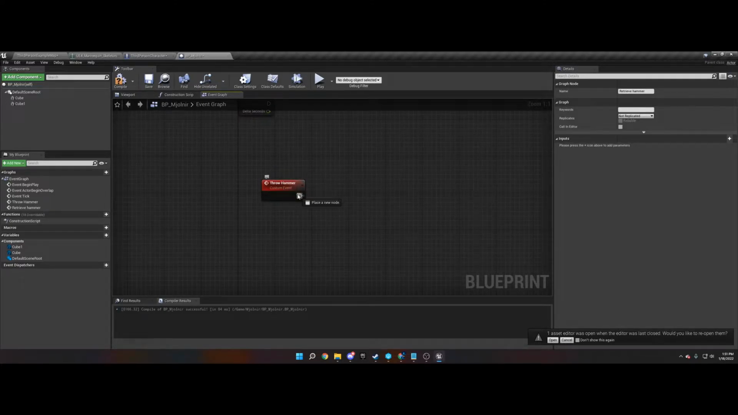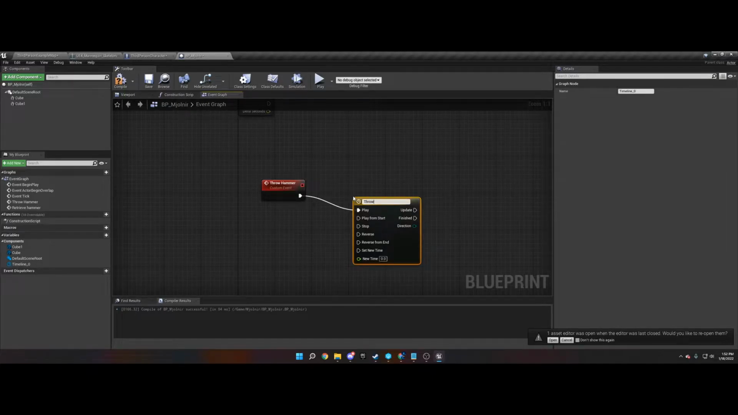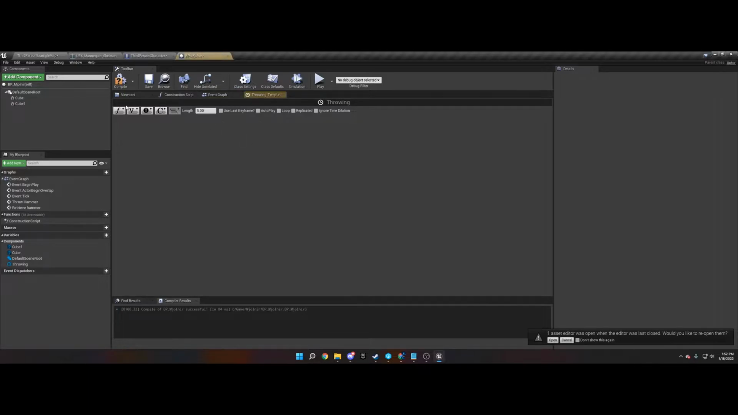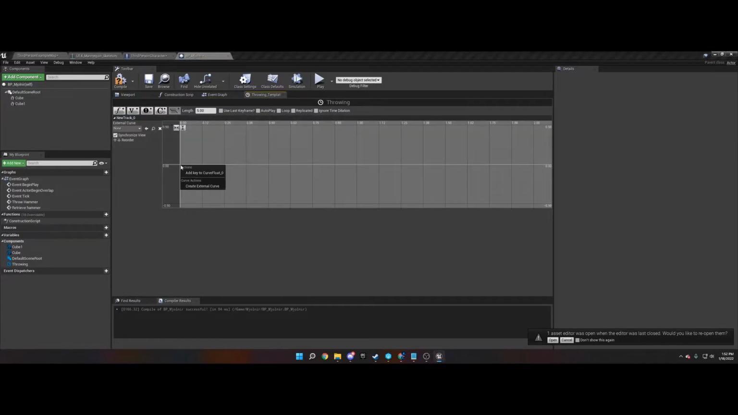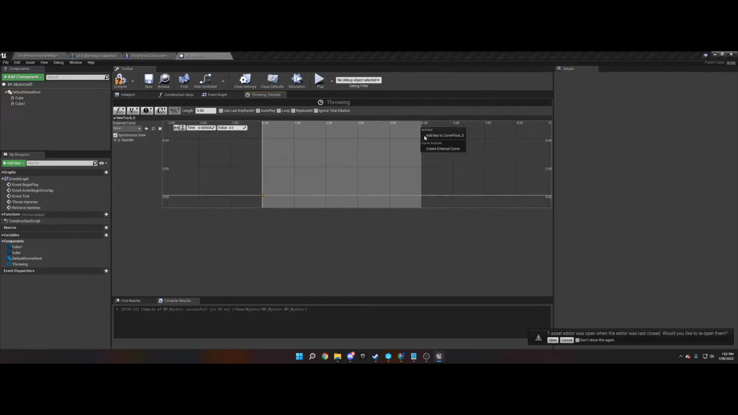So we are going to set up a timeline. Okay, we're going to call this throwing. And we are going to go to float. We are going to add a key. And then we're going to go up here and add a key here. We're going to put this at, let's put it at 25.